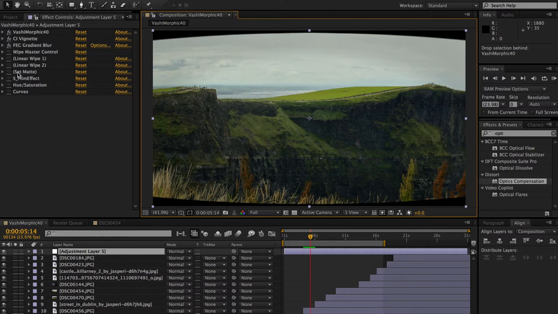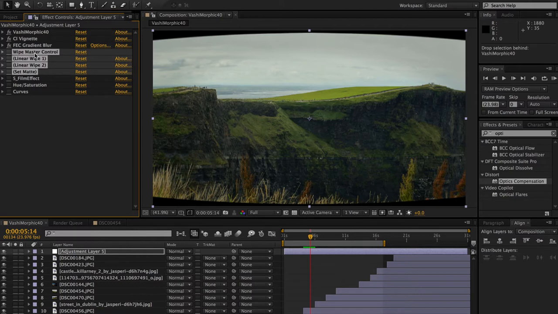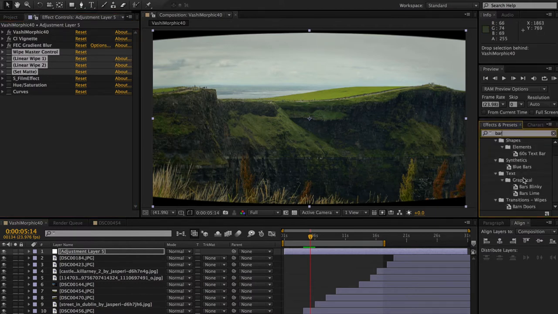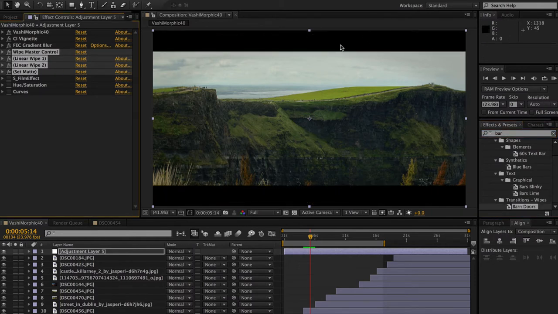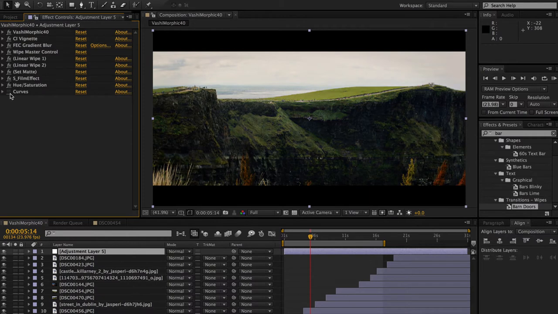And then the next is a bit more complicated. I made this myself. It's a modified version of the barn doors effect, that transition wipe, and what it does is it just gives it that aspect ratio and crops the edges automatically. And then here we have color correction. I use a Sapphire film effect, which is a paid plugin, but you can always do your own film effects. I'm actually going to go over later in the tutorial how to do this without Sapphire, and then some simple hue and saturation and curves to give it more of a contrasty, washed out look.